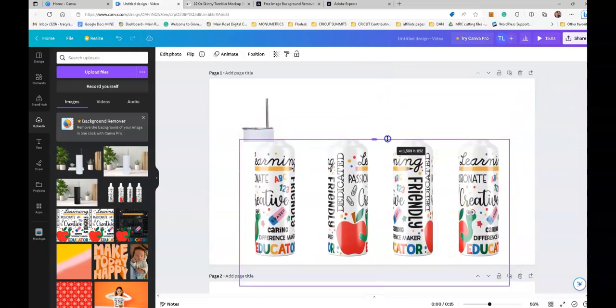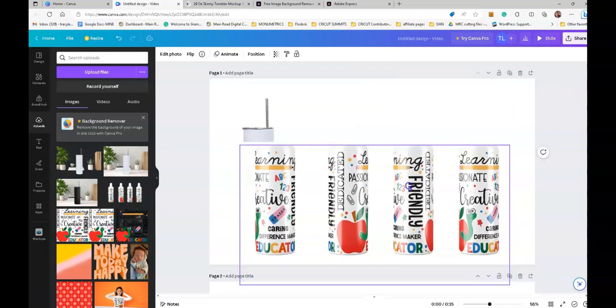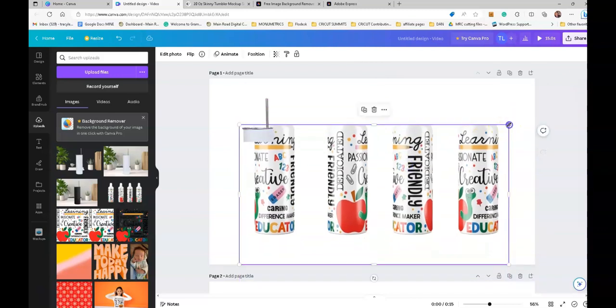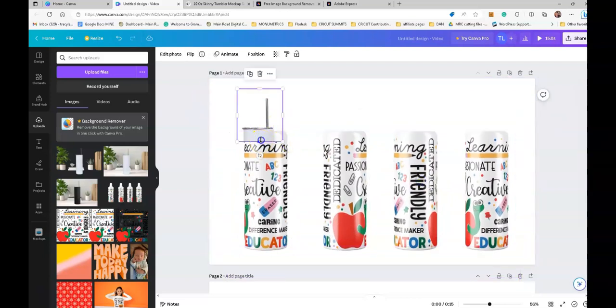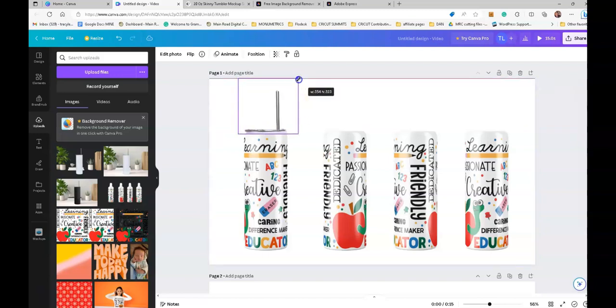And I'm going to bring this down. Now, this obviously is not going to be exact, but we are going to make it so it looks good. Okay, so bring this up a little bit more. And I'm sure you can find different tumbler tops, free mockups. If you have the Creative Fabrica membership, you can find a lot of mockups in there. Bring that in a little bit more.